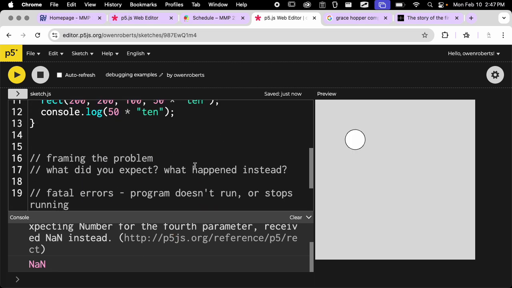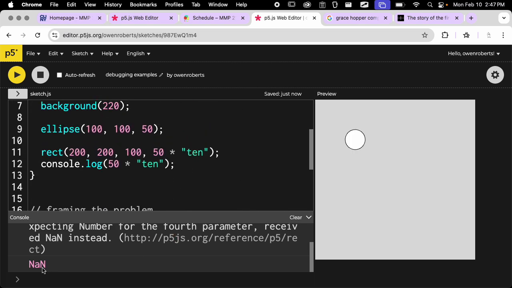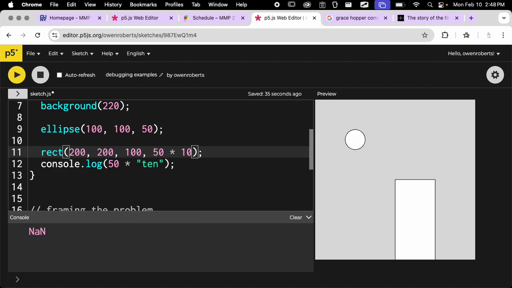So NaN is not an error. It doesn't break our program, but it doesn't work as a number. JavaScript doesn't understand it to be a number. So when we see that this value is not a number, that gives us a clue as to why we don't see the rectangle. We're trying to draw a rectangle with a height using a number that JavaScript does not recognize as a number. So that can give us a little bit of a sense of what we're missing. And so then we can go back and change that value to a number, and now JavaScript is happy.